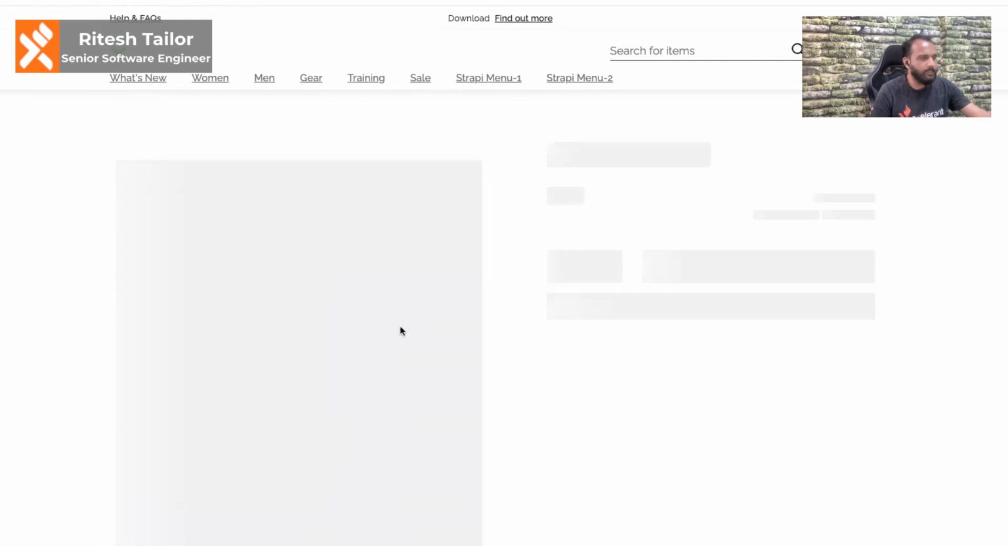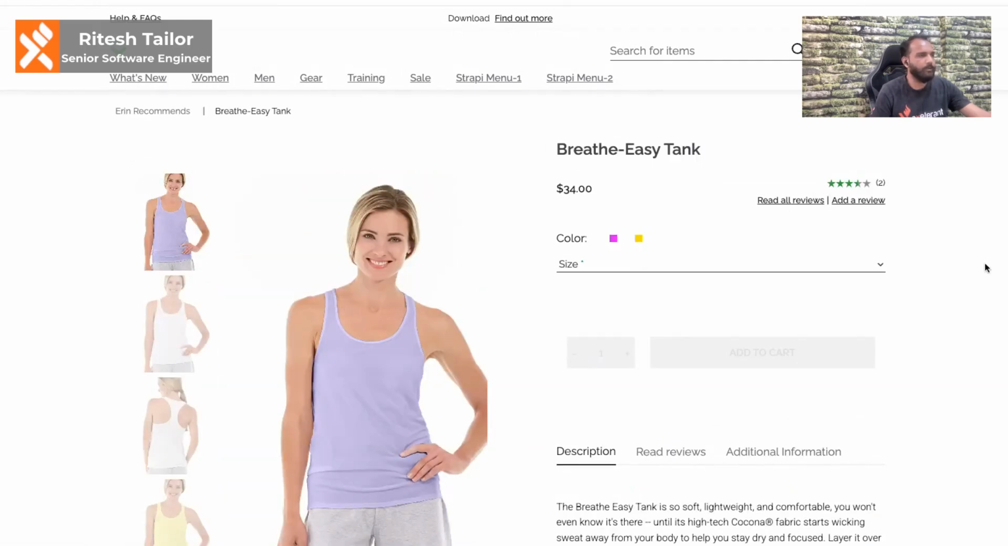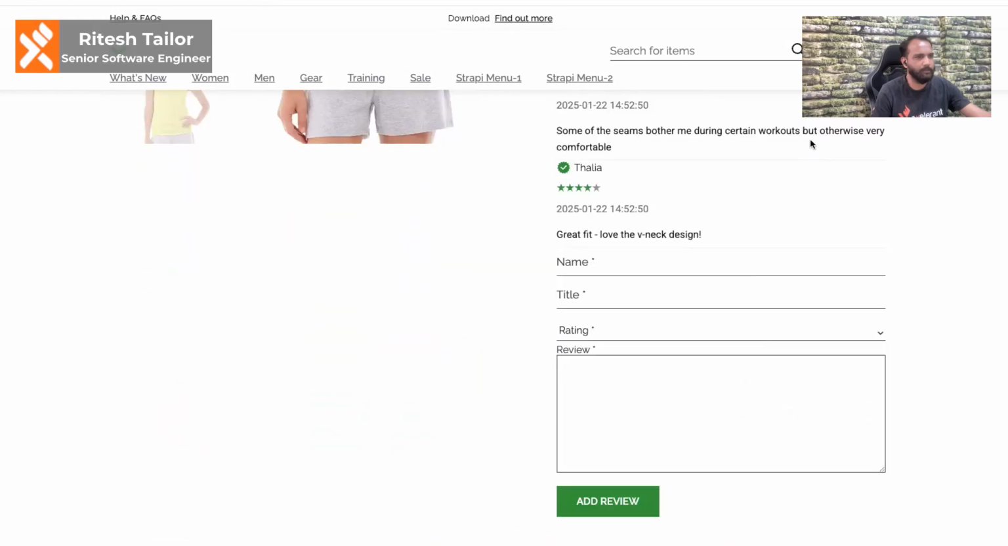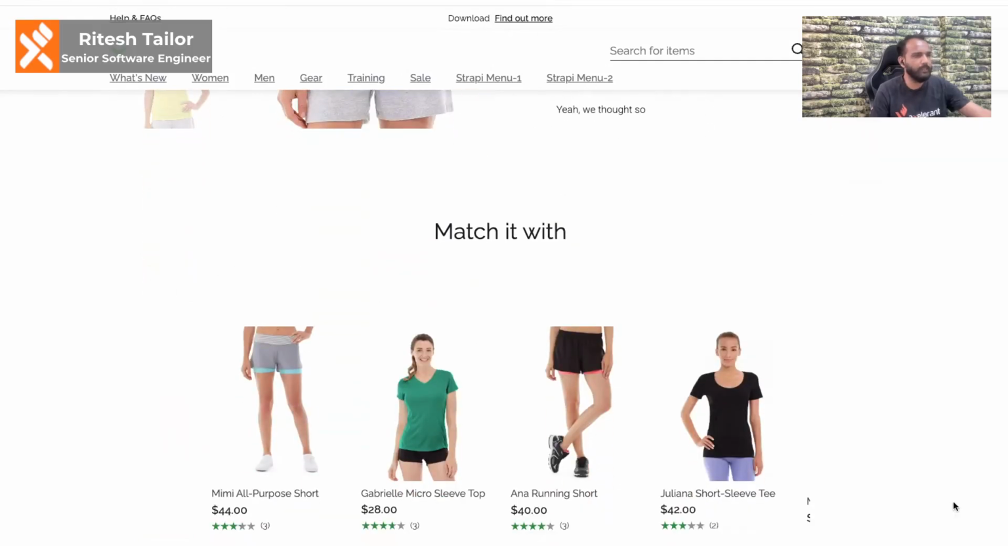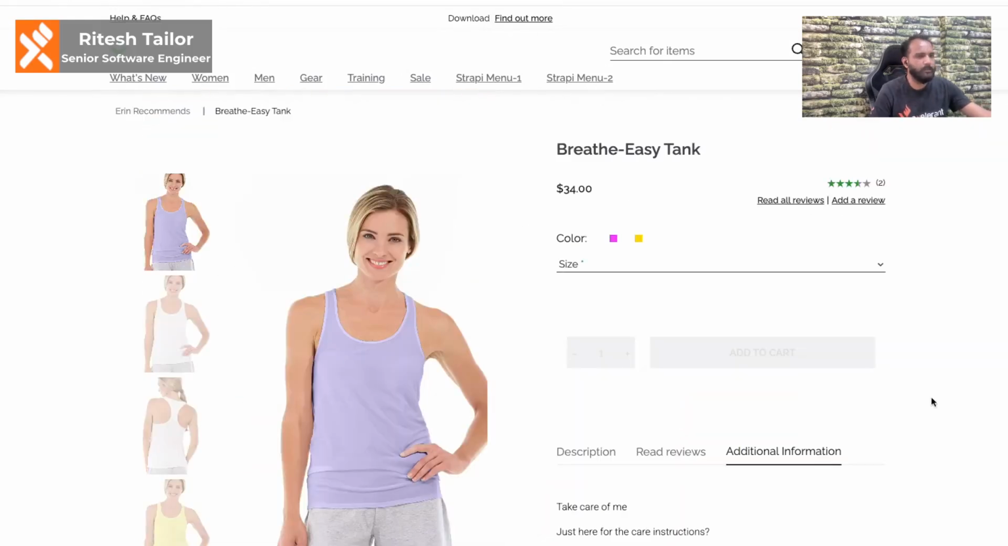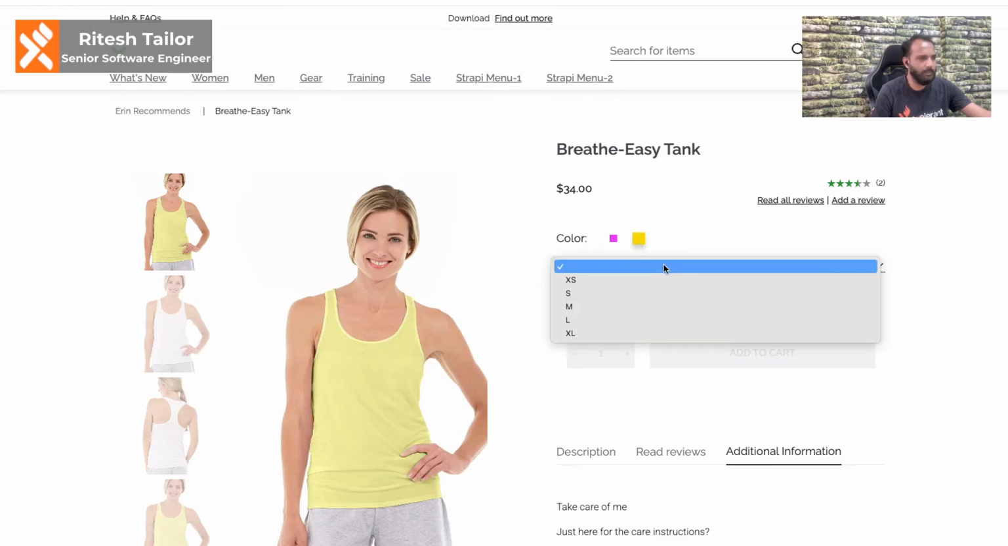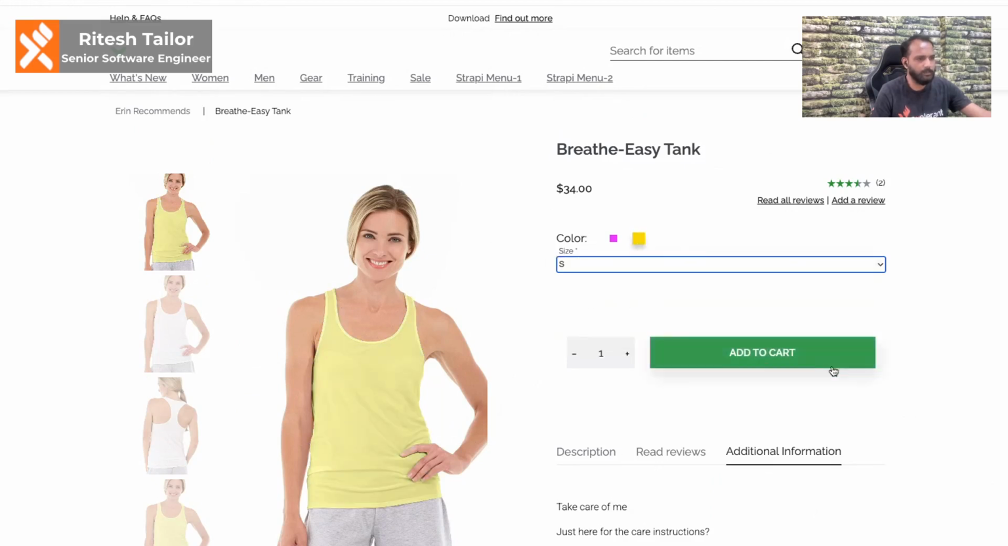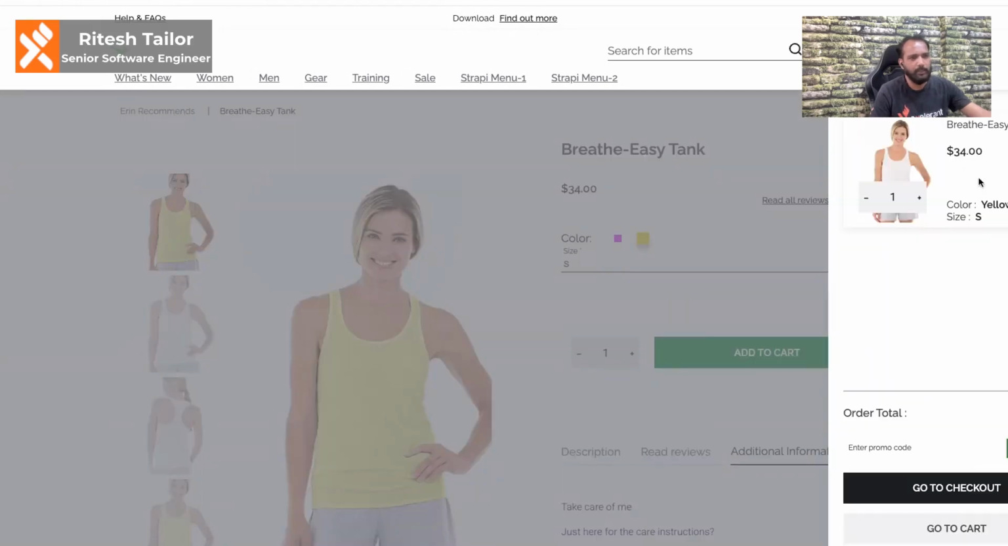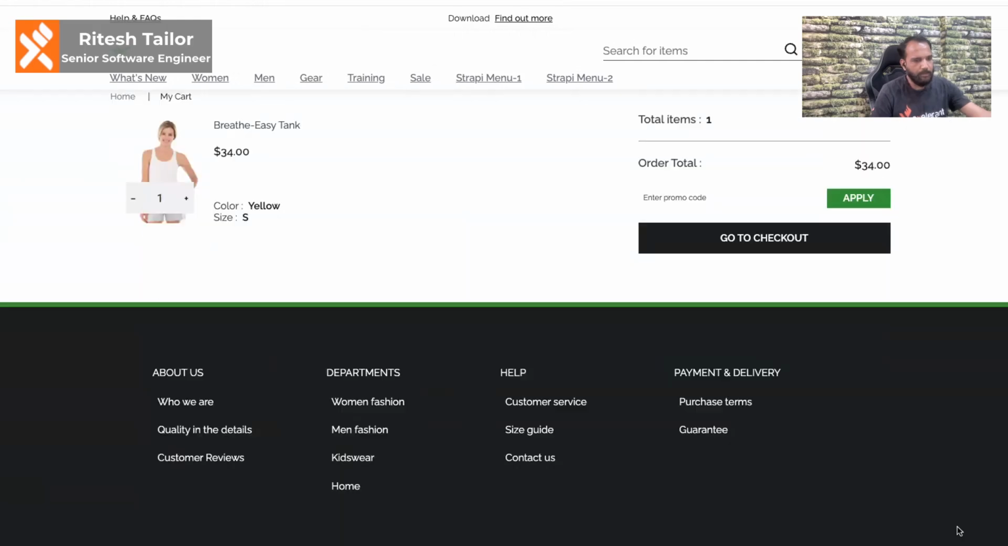Clicking onto the detail page. Let's see its detail. Here we can see the descriptions, reviews, additional information. Also, we can see the related products. Now let's try to add a product into the cart. I'll select the color, small size. We can see here a little pop-up that shows a product is being added into the cart. Now we'll go to the cart.